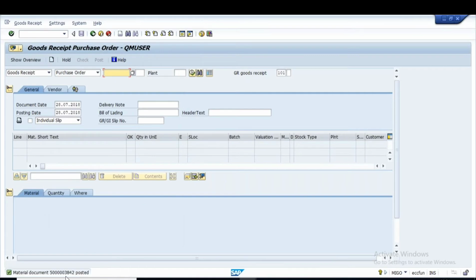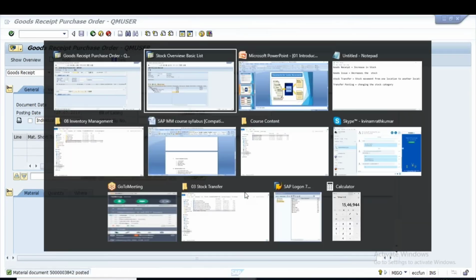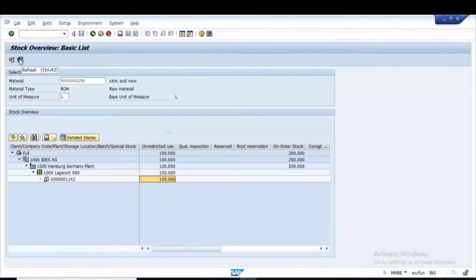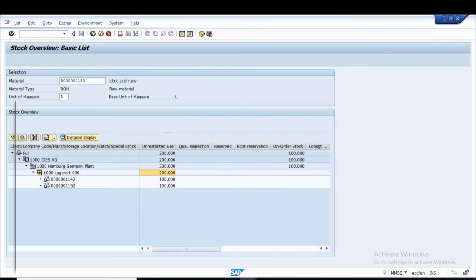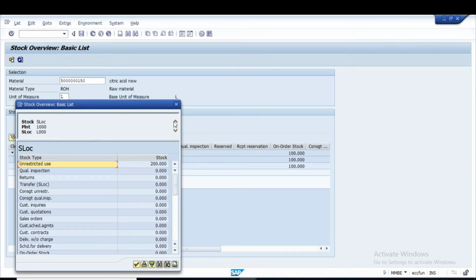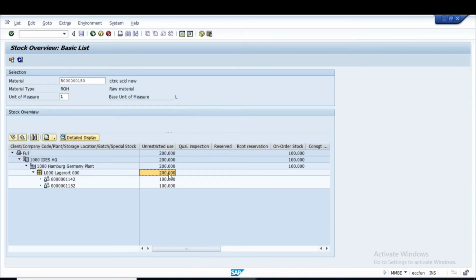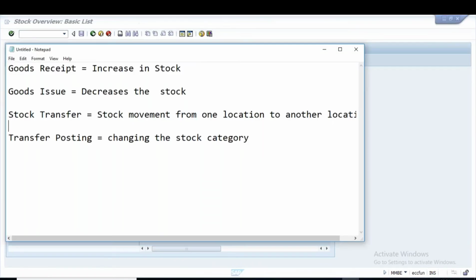Okay, so the material document is posted. Now if you refresh the stock overview, you see the stock has increased by 200. Another 100 quantity got ordered because we received the material. It is a goods receipt, so a goods receipt always increases the stock.